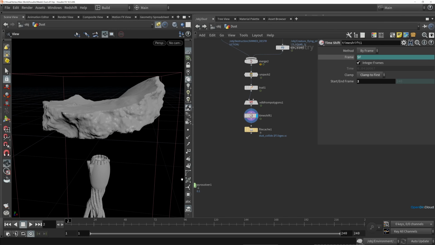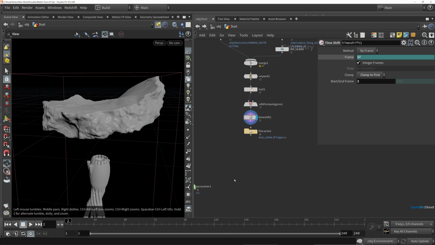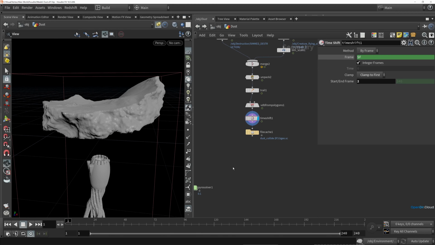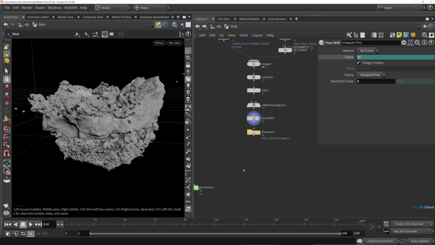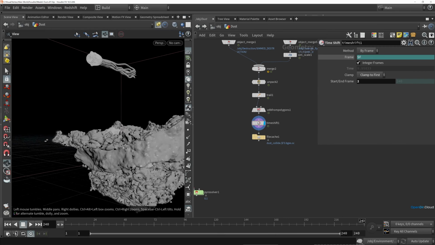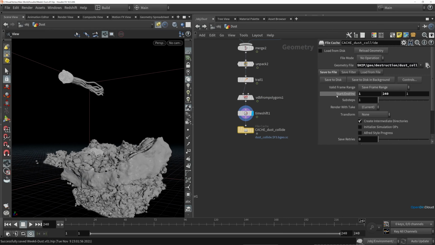And if we display that, let's double check the start and end frame of our shot just to make sure we're not getting any errors. So frame 1 is fine now. It's just a duplicate of frame 2, which is totally fine for our purposes, and we won't get an error when running the file cache on the entire shot. And we can also check the final frame as well. So frame 240 looks all good. We have all of our geometry available here. And now that we've fixed that first frame error, we can go ahead and hit load from disk and cache this dust collider out.